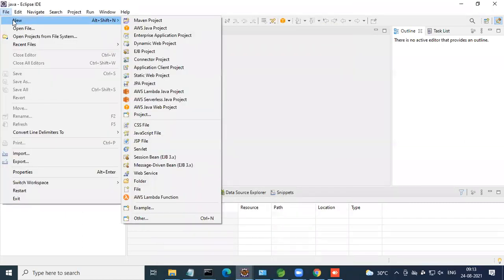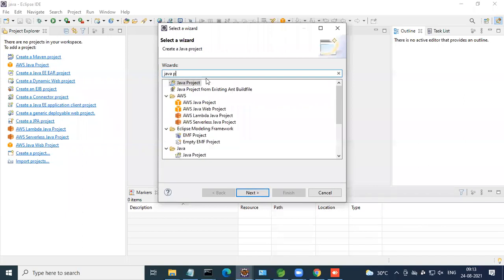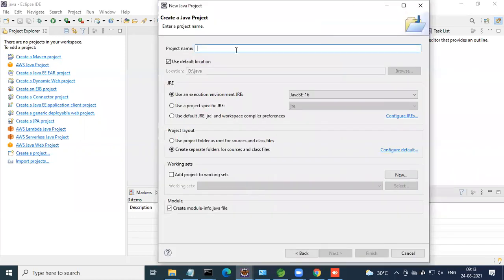You can go to New, and then we have the Other tab in the bottom section. There you can just type Java project. That Java project is visible to us, but we are just going to type Java. Next, you can provide a project name. For example, I'm providing the name CodeJava.